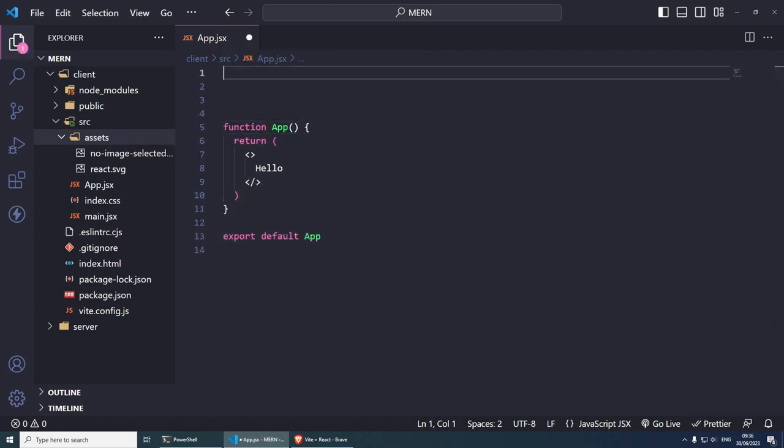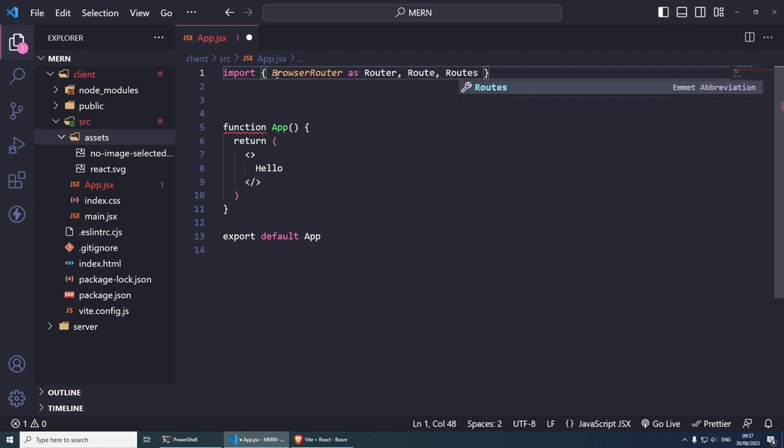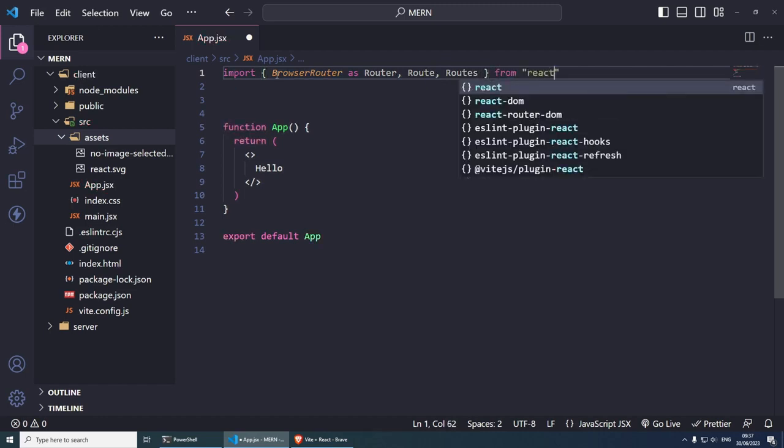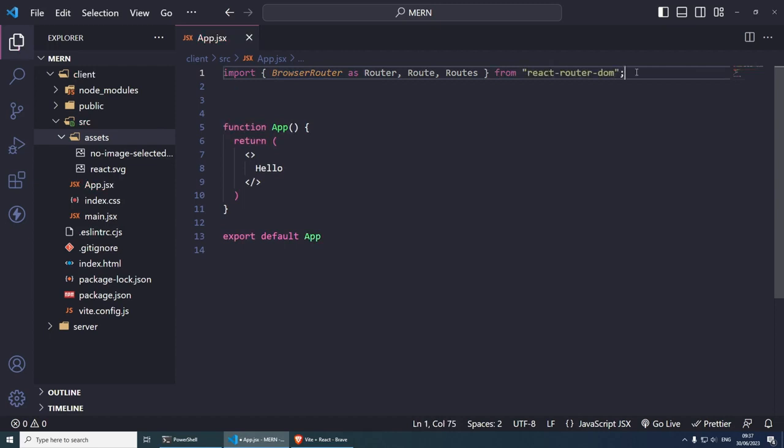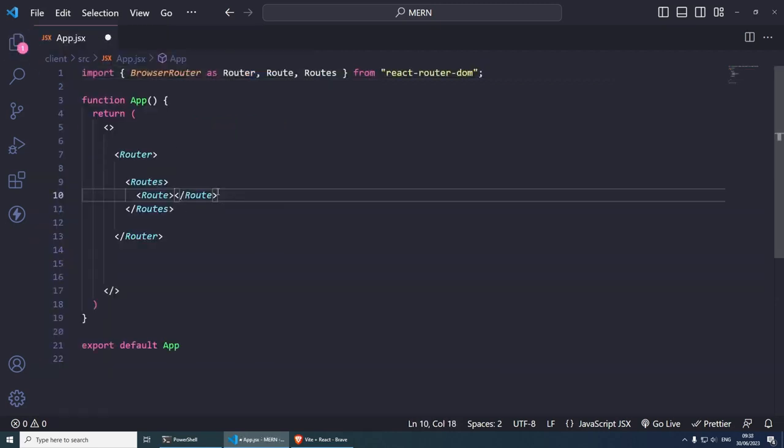So we actually need to import this React router. Import BrowserRouter as Router, Route, and Routes. You'll see how all of them work in a sec. And then from here we can do from react-router-dom. That's it. Let's minimize this. This will make sense in a second.